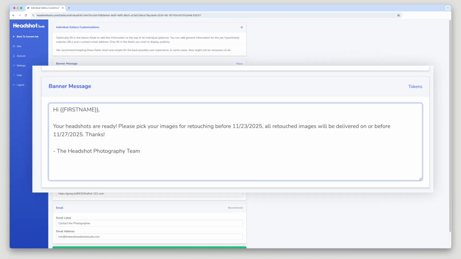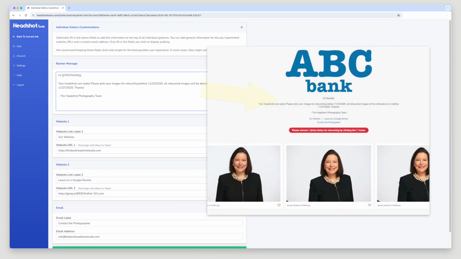Set a deadline. Setting a deadline with your participants creates a sense of urgency and helps bring jobs to a close more quickly. You can customize the gallery banner message to include wording like, "Please pick your images before the end of the day, before X date, or even before you leave the room."